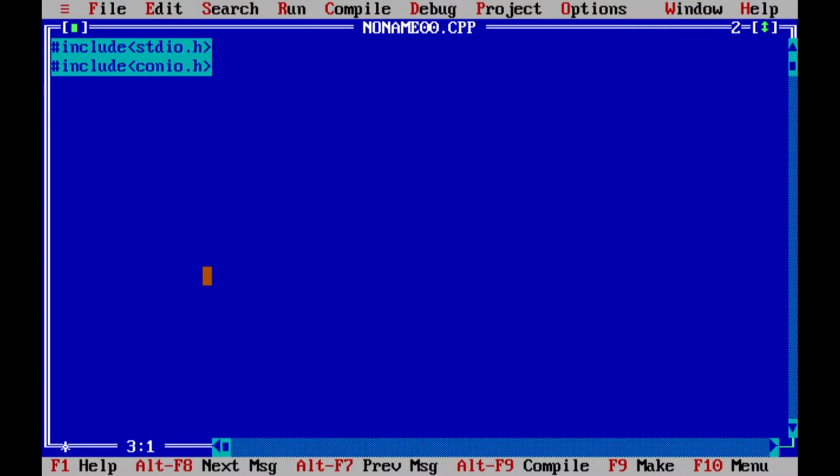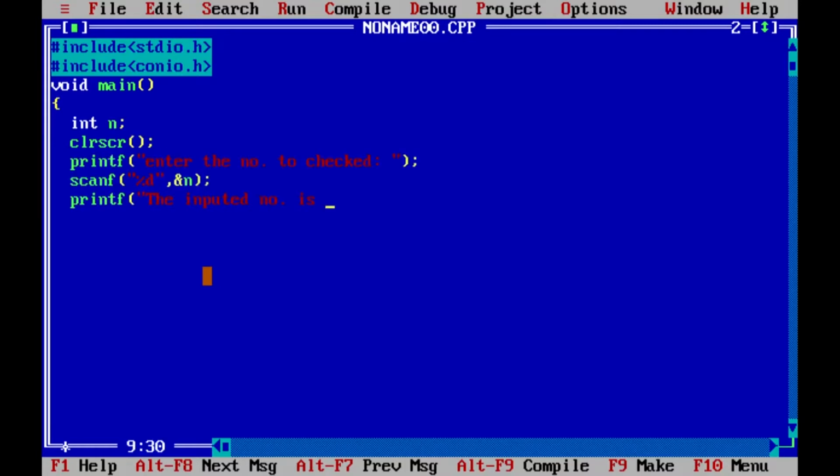Now we will see the program to check whether an inputted number is positive, negative or 0. First of all, the main function, then an integer variable to store the number. Then I will write a clear screen to clear the previous inputs. Percent s, sorry, yes.